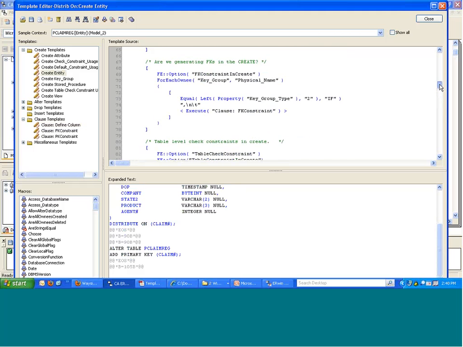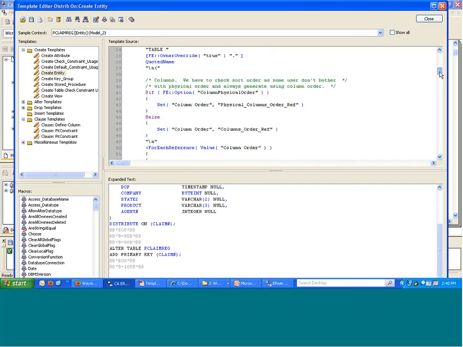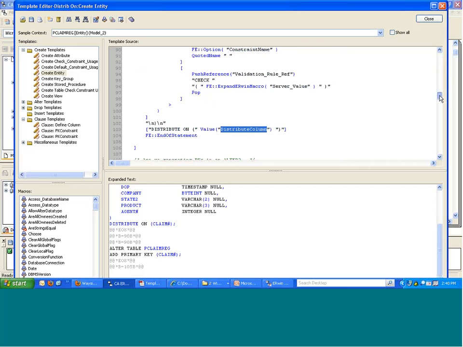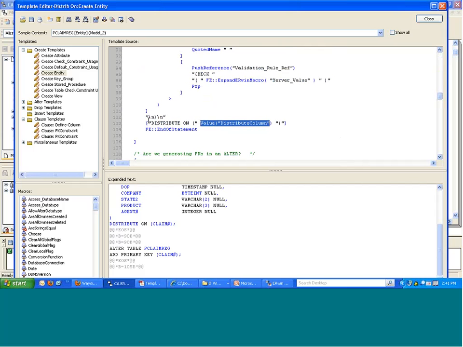So what I've done here is you'll see we have the entire expansion of the actual table definition. This is right out of the box. We haven't changed anything at all. All I've done now is put a carriage return here at the end. I put an explicit string value, DistributeOn. The value is the string value that I'm returning from the column level. And then end of statement.